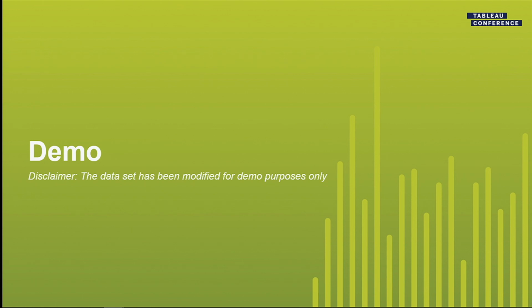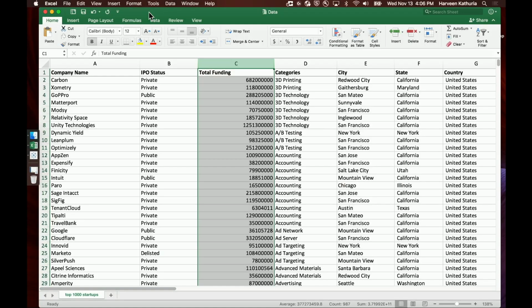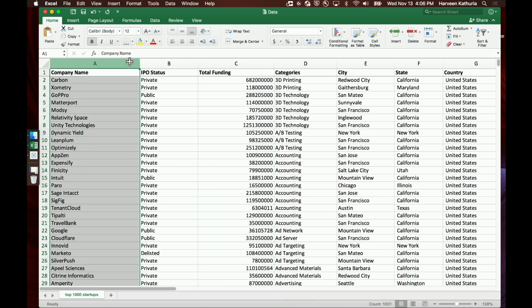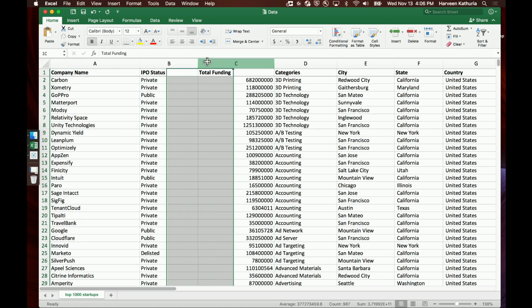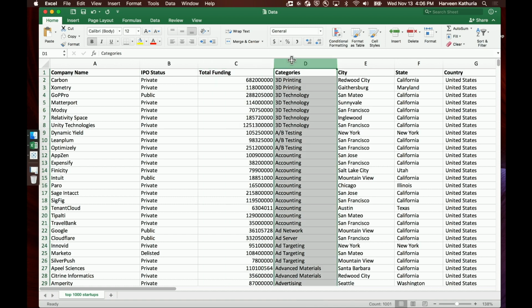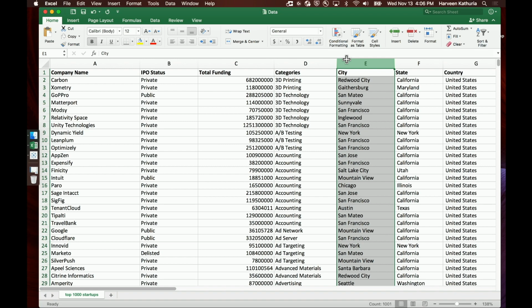So let's dive in. Let's do a demo. All right. Let's start with the data. Here I have all my data in an Excel spreadsheet. My data includes information about the top 1,000 startups in the United States of America. It has columns such as the company name, IPO status, total funding, categories, location, and a lot more. I'm now going to bring this data into Tableau.